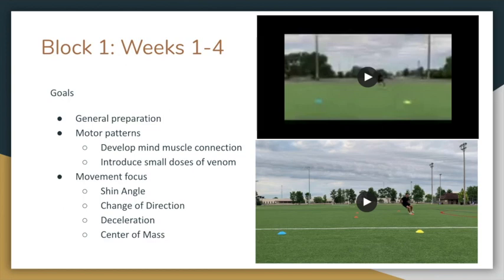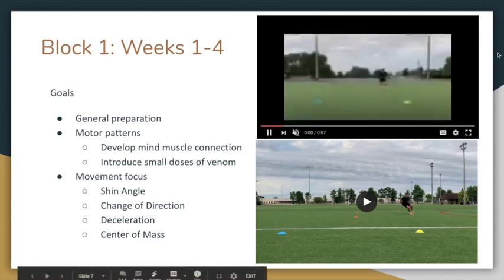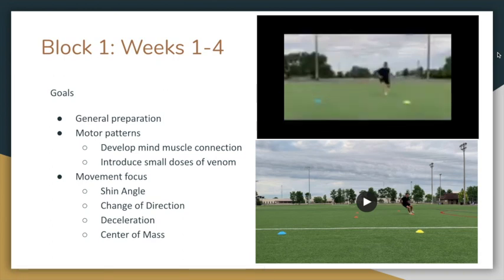And so what we want to do is focus on developing a good shin angle, 45-degree shin angle, change of direction, deceleration, and controlling our center of mass. In this first drill, just a lateral jump and stick, we're focusing on creating force in a lateral direction and absorbing force in a lateral direction.